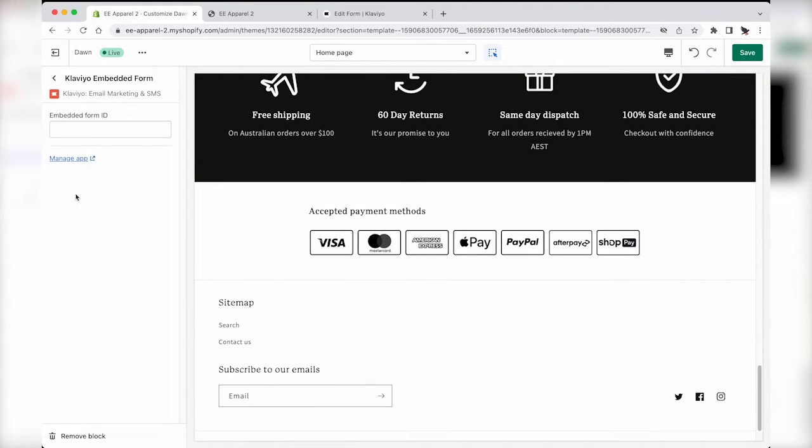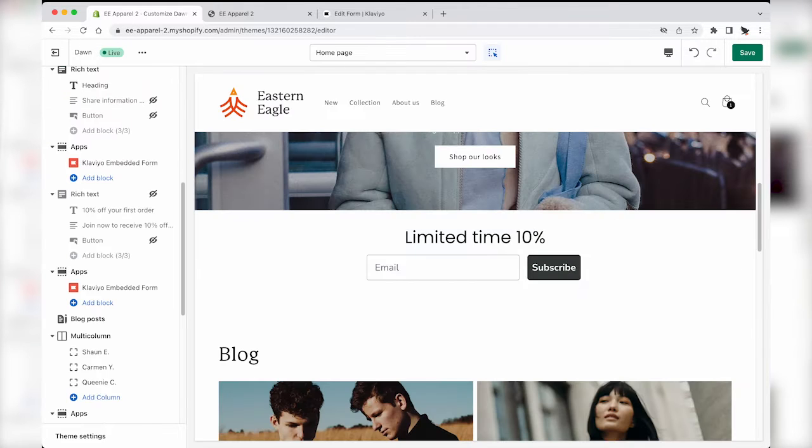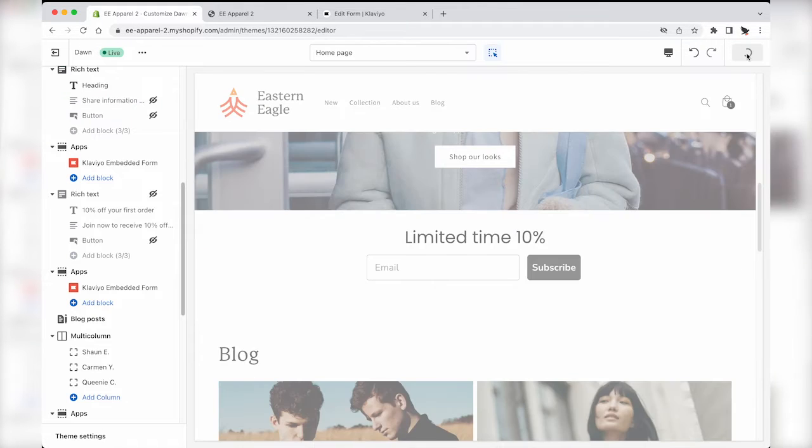Here you need to add the form ID. This is the 6-digit code, and that's it. The form will now show on the website. Click Save and it's live on the site. All right, that's it. Now the forms are complete. We've got our website tracking through the pop-ups and the forms, and we're collecting some subscribers as well.